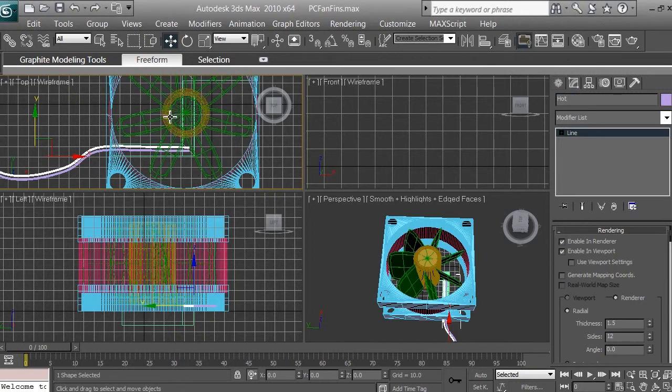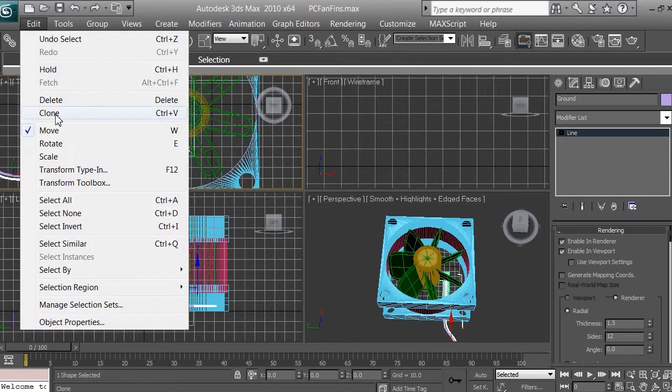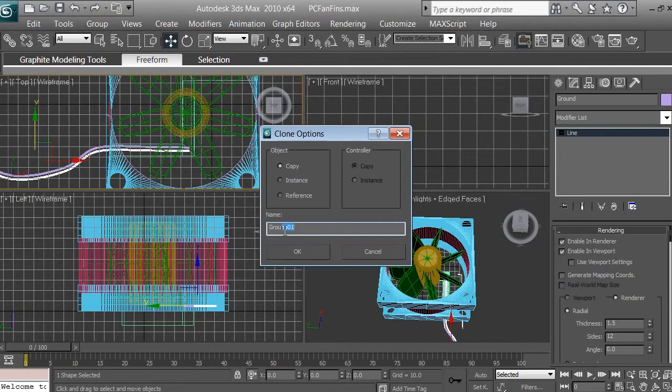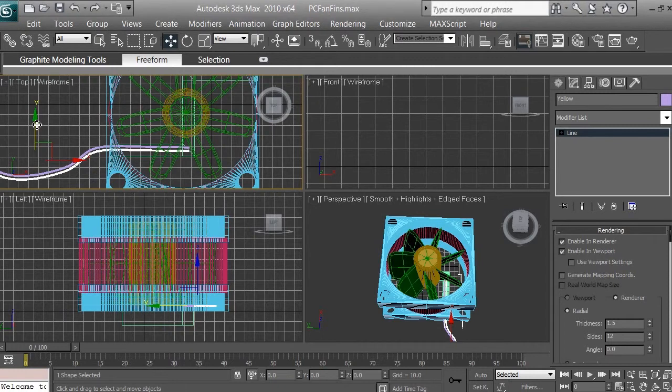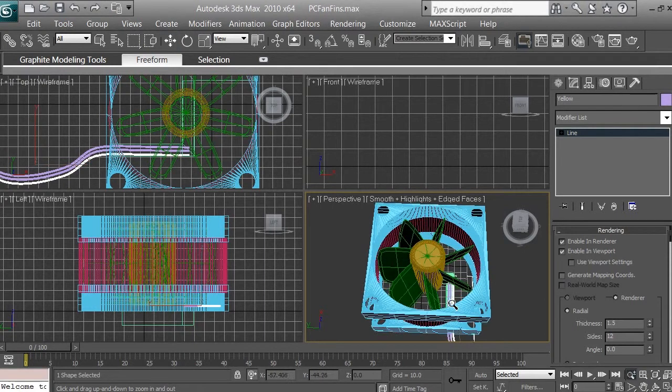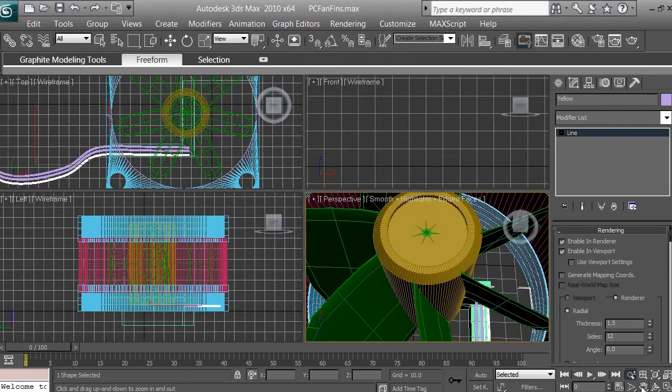So it's a hot wire, red, then ground, which is black, and we're going to create one more: edit, clone, copy, and name it tachometer, which is yellow. And now we're going to move it by Y, the third one, just a little bit. You can see it on our top viewport, and also over here, if you switch to a perspective view and zoom in using the zoom tool. See how we're working here.